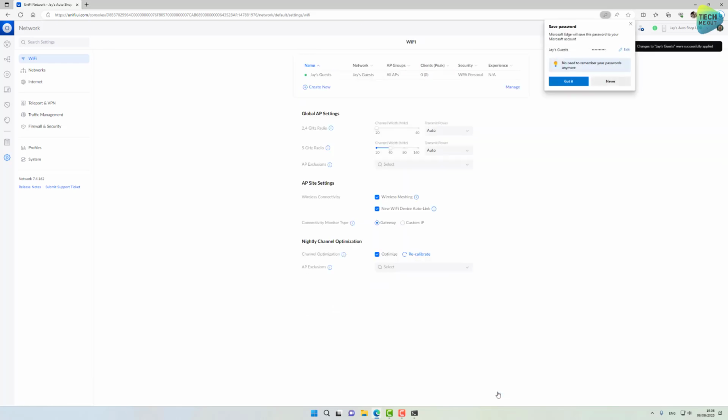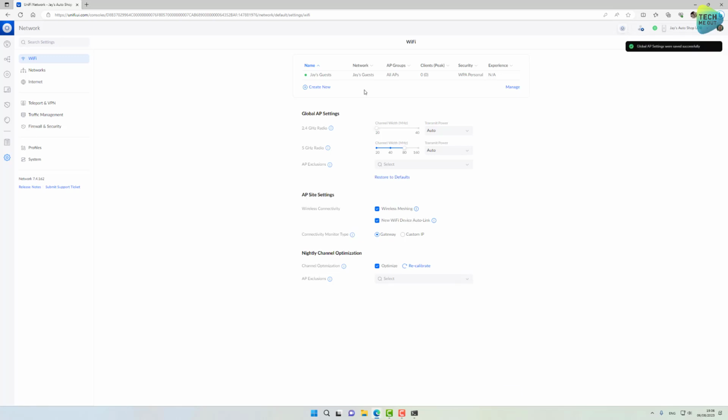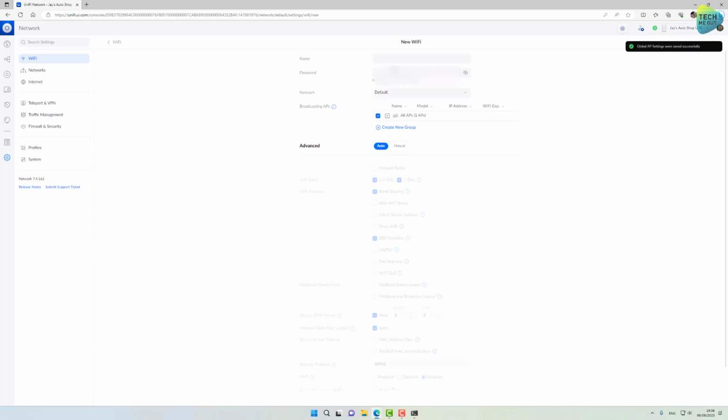I do want to change settings over here on the global AP settings. I am going to leave the 2.4 channel width at 20, but I am going to take the 5 GHz over to 80, and the transmit power, for me, what works best is to keep it at auto. Let's click on apply changes, and now let's create another Wi-Fi network.